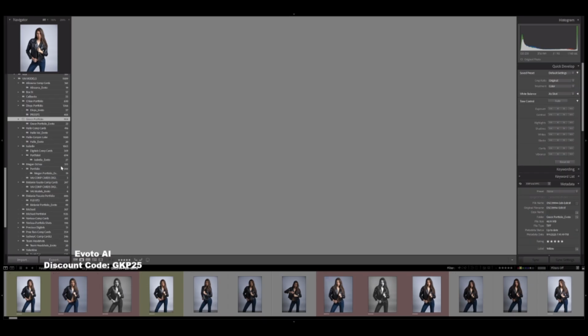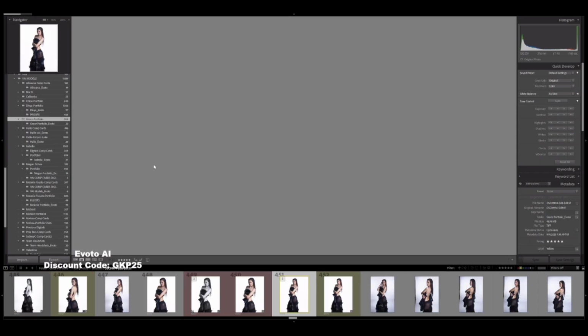Actually, let me sync it because I think it's going to be a different folder this time. So it's the new ones that it did. I think it's going to create another folder under here called Evoto. So it's going to bring them in. You're not going to see them for whatever reason. I'm getting a blank window there.